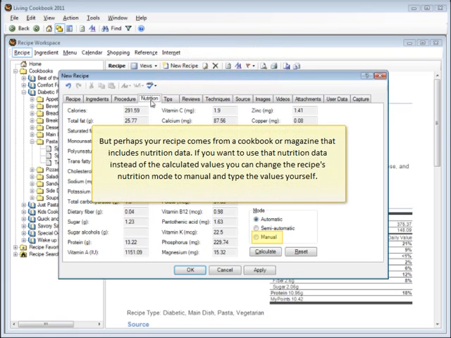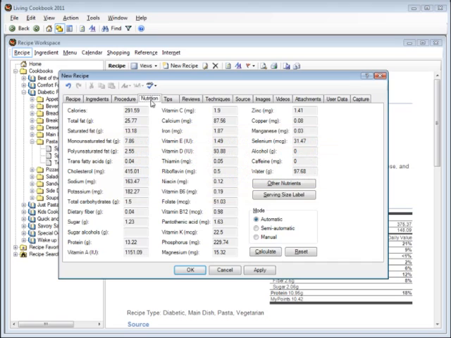But perhaps your recipe comes from a cookbook or magazine that includes nutrition data. If you want to use that nutrition data instead of the calculated values, you can change the recipe's nutrition mode to manual and type the values yourself.